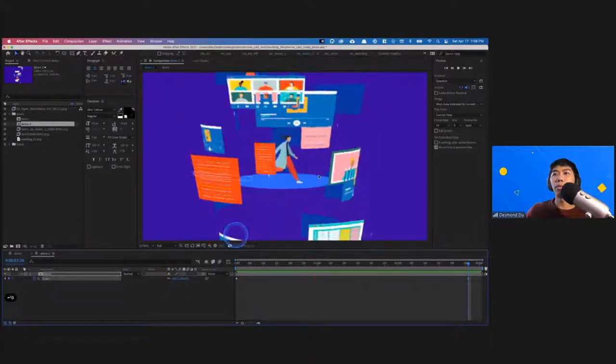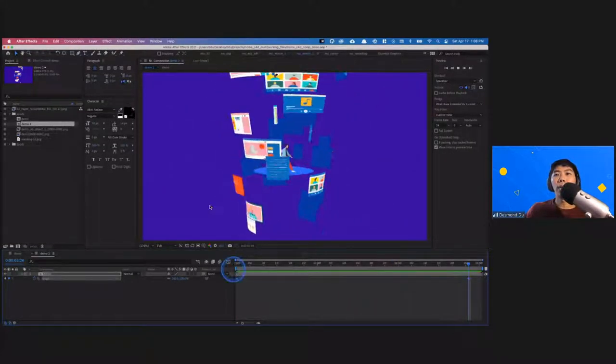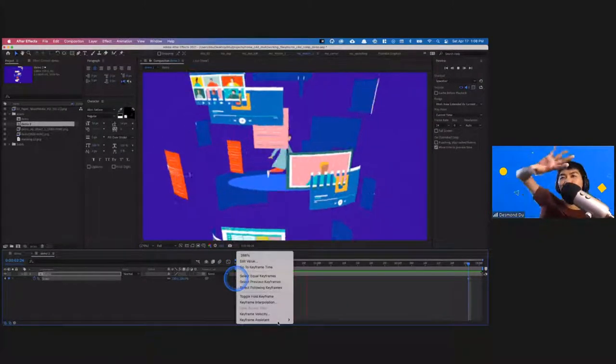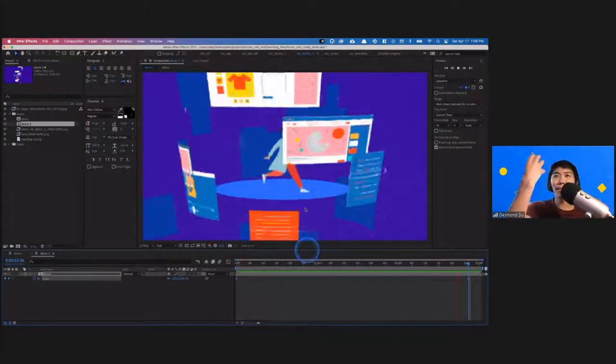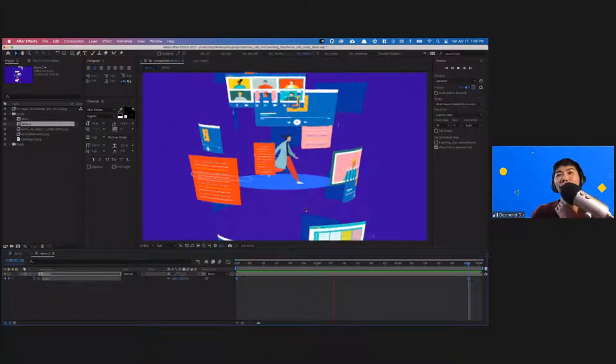If it's a simple zooming out, I think you can get away with just doing it in After Effects. But if you want to do a camera twist, change perspective, then I would do the thing in Cinema 4D.